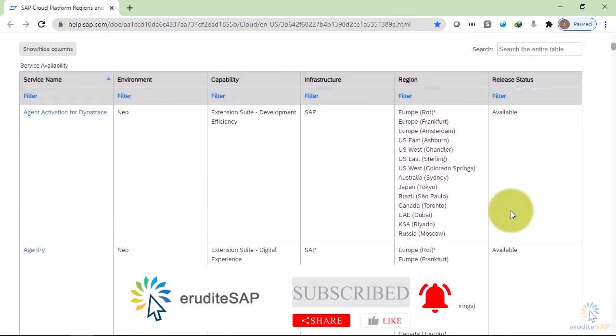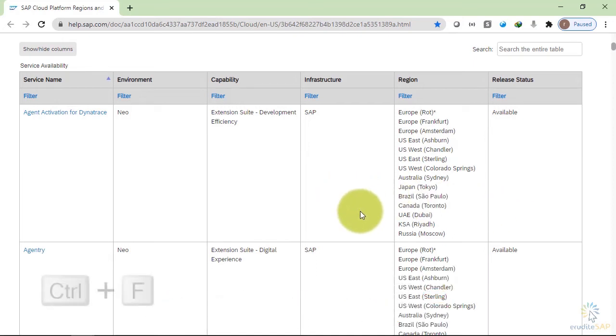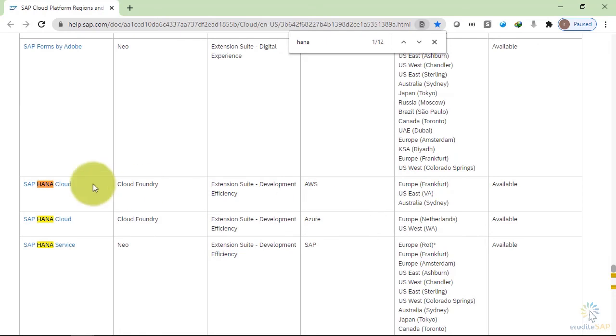Now let's see how to decide which region to select according to services. So I will press Ctrl F and find, for example, HANA. I will search for HANA. On the left hand side, in the first column, you can see that SAP HANA Cloud is available on the Cloud Foundry environment and it is hosted on Amazon Web Services and Azure. HANA Cloud is available in the data centers of Europe, US East, and Australia in Amazon Web Services. But in Microsoft Azure, it is available in Europe, Netherlands, and US West.